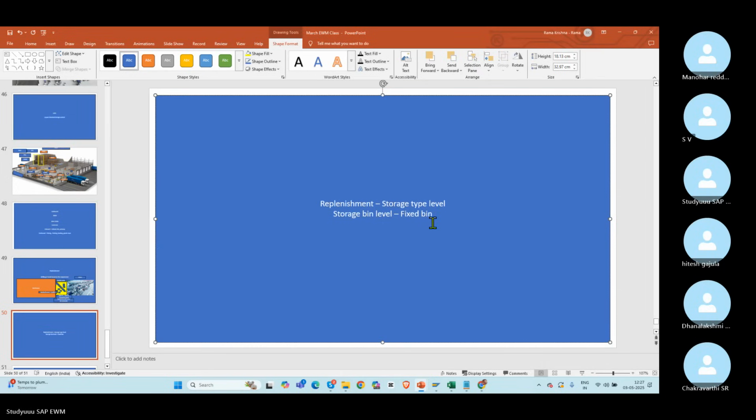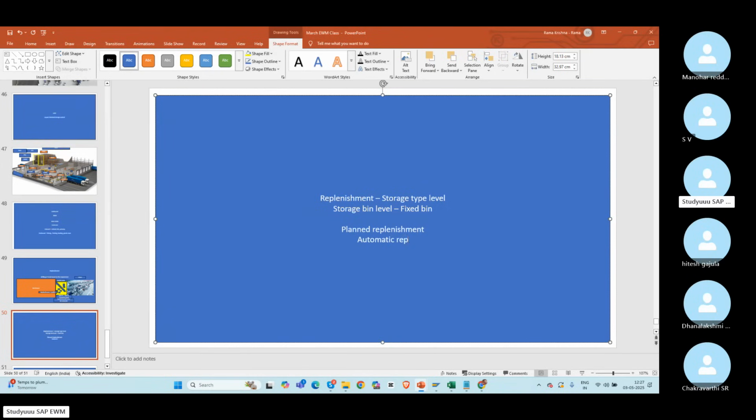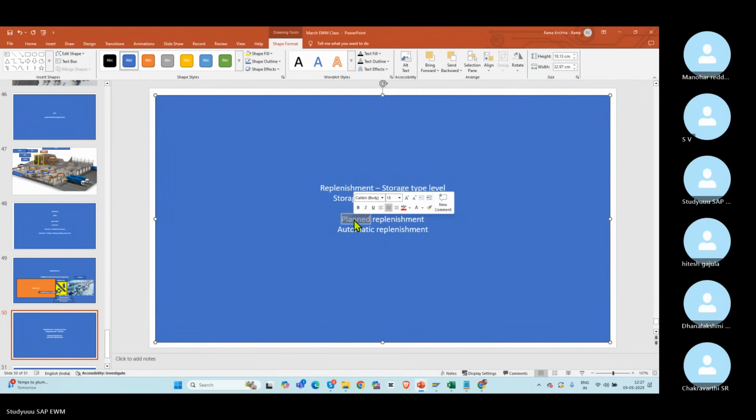Now we have something called planned replenishment and automatic replenishment. What is planned replenishment, guys? Does anyone know what planned replenishment is? Planned. When will we use the name planned, guys? When we give a plan.